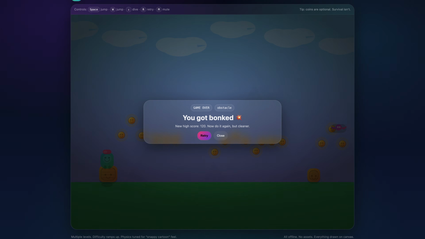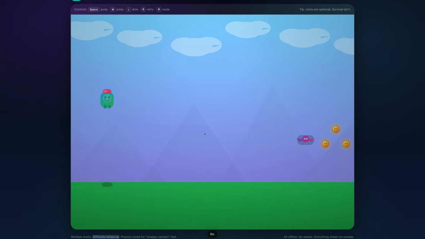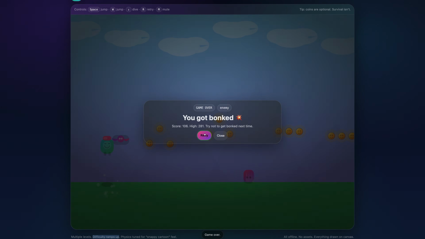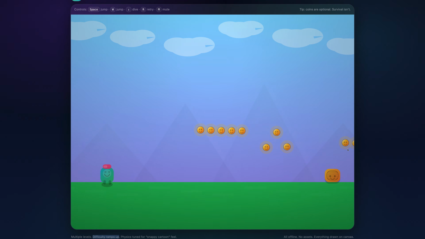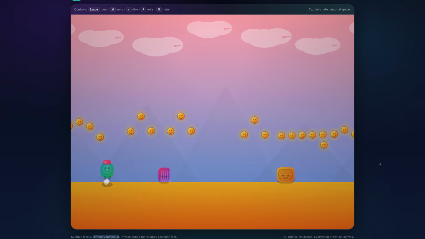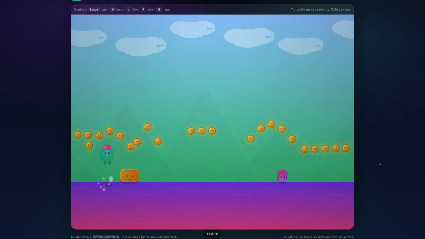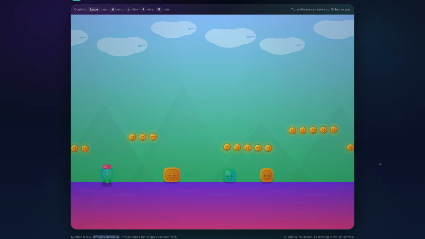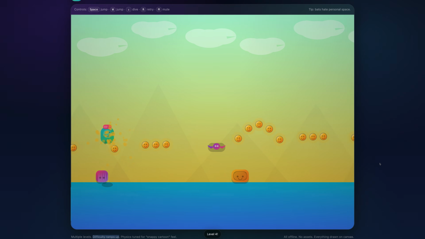Okay, you got bonked. Retry. So let's play it. I can jump twice. I can do a double jump. And these are enemies that we should not be touching. Level 2. And I can feel that okay, level 3, I can feel that my character is moving faster.